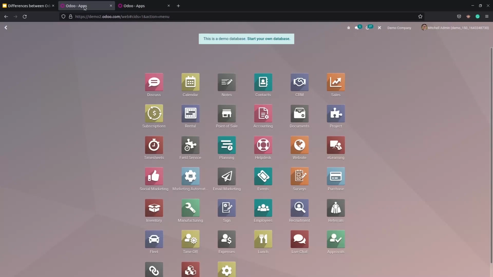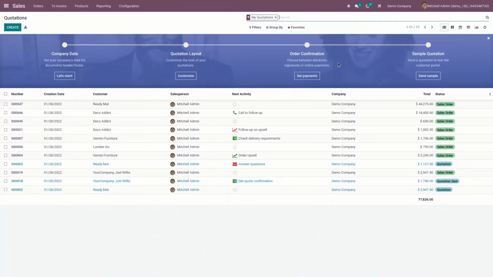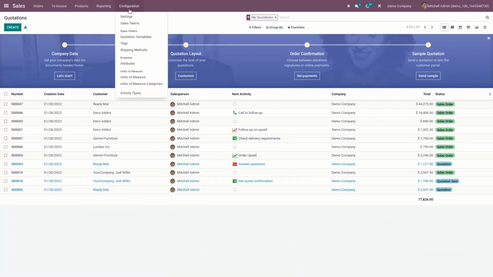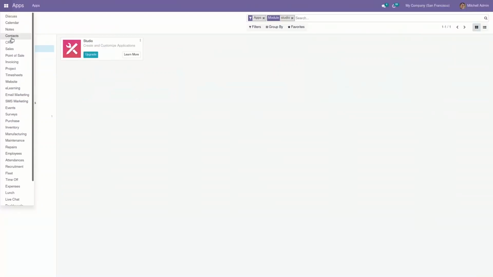So this one is the enterprise edition of Odoo 15. Both the community edition as well as the enterprise edition users get access to CRM, sales and POS and all. So this is the sales module of the enterprise edition. Now if we check the community edition's sales module.